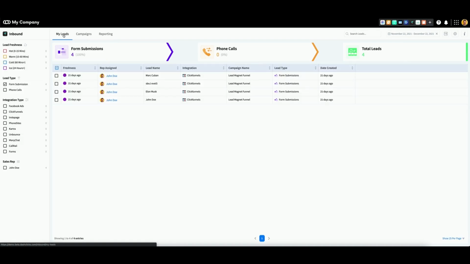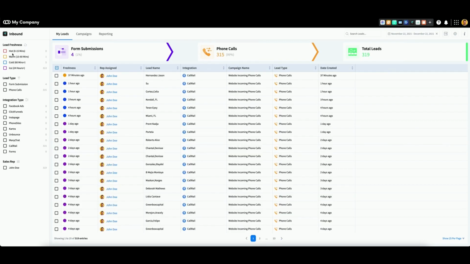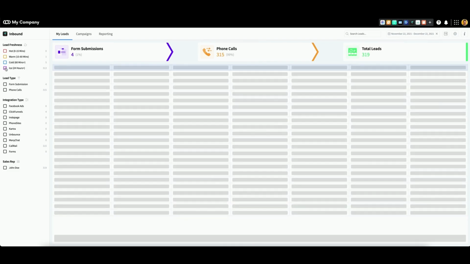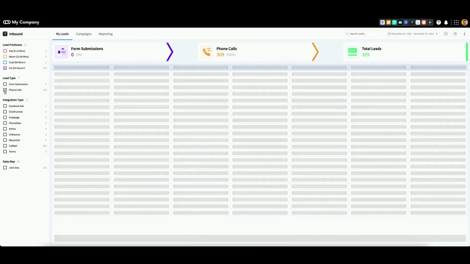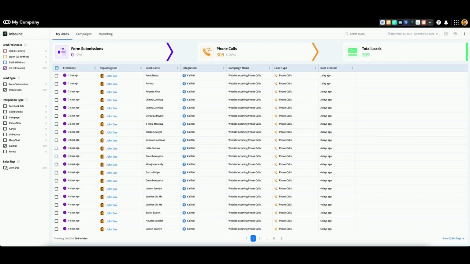As a final step, let's go over how we can customize the Inbound app. First, we have filtering leads, integrations, and sales reps. We can quickly filter our campaigns by freshness, lead type, integration type, or sales rep. Simply select an option and watch the table update in real time. You can also select more than one filtering option. This can be helpful when narrowing down leads for specific integrations and sales reps simultaneously.